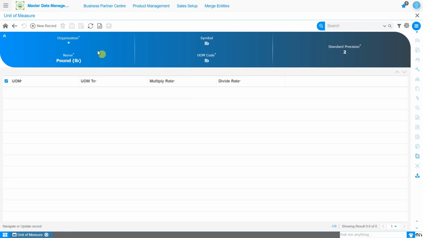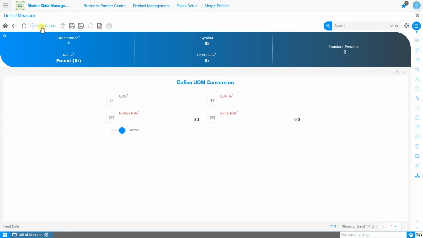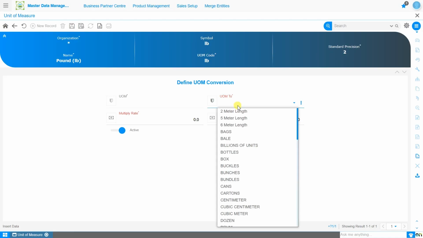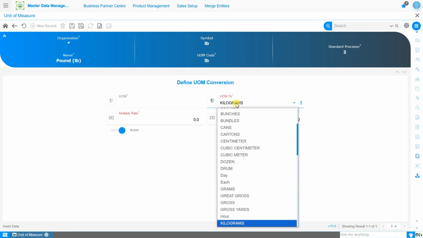To add a new conversion, click Add New. This opens in single record view. If existing conversions are present, they will appear in grid view. Click the hyperlink to open in single record view. For example, here we are converting pound to kilogram, so we will select UOM to kilogram.